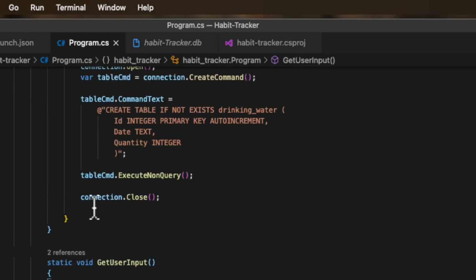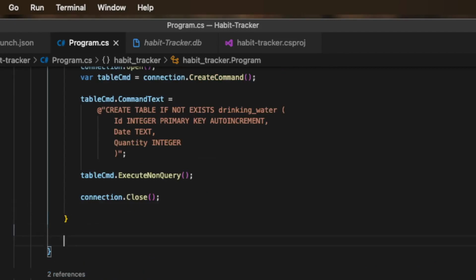Now let's add the getUserInput method to the main method so that it gets called when the application runs. Let's see if everything works by running the application again.